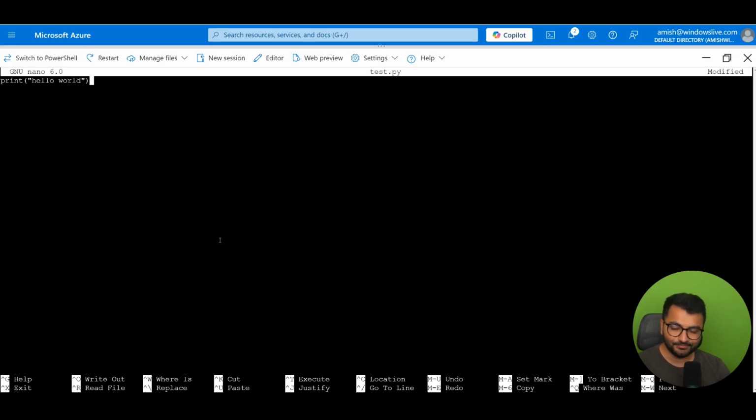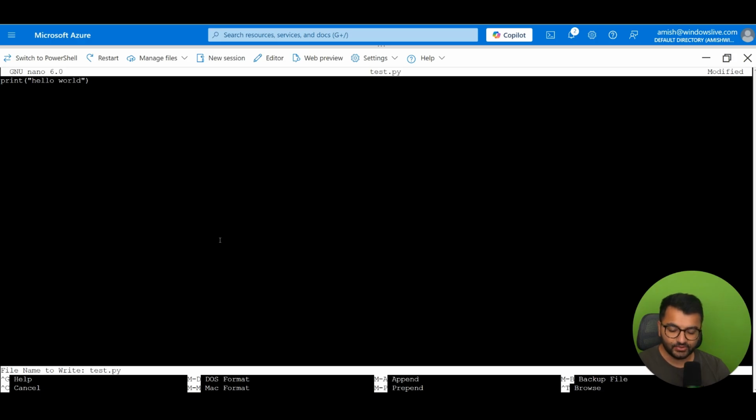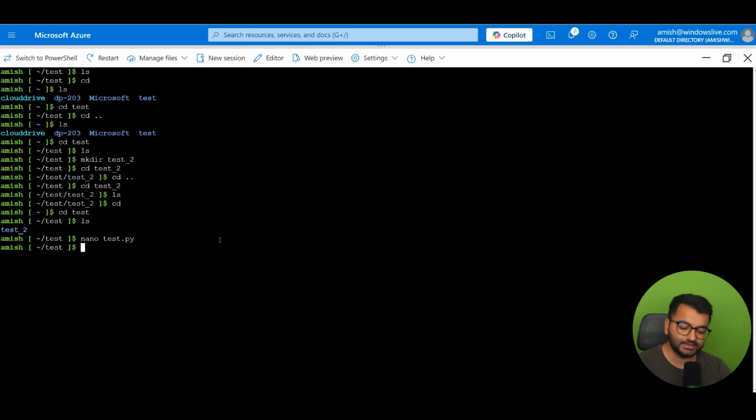To save this file, the keyboard shortcut is going to be Control O. And then I'm going to hit Control X. And that's going to exit out of that window. So now that that's done, I can ls again to see that this file has been created. And if I wanted to execute this file, I can run python test.py. And there we go. It runs a Python script that says hello world.